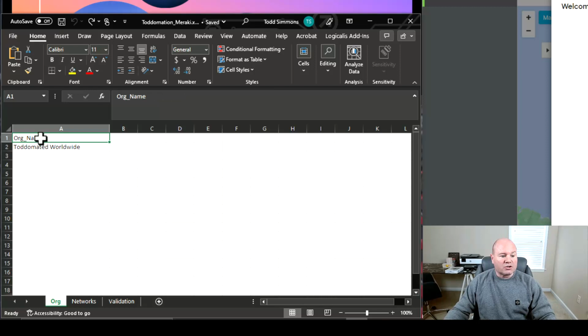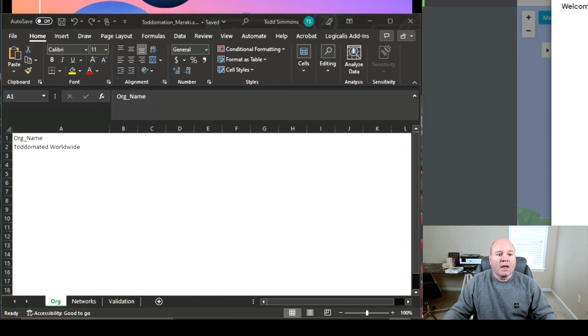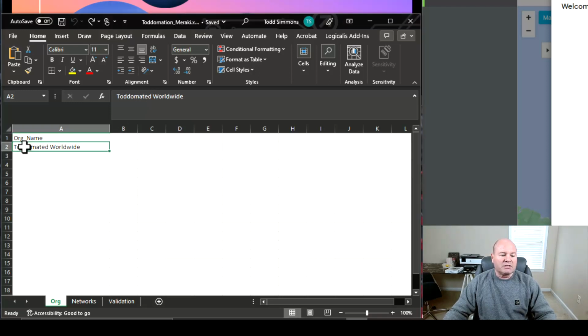So we have our org. So it says org name. That's a header. And the way that I'm using headers is going to allow us to create dictionaries. So we have a header, which would be a key inside of a dictionary. And then everything that's not a header is going to be the value associated with that key.